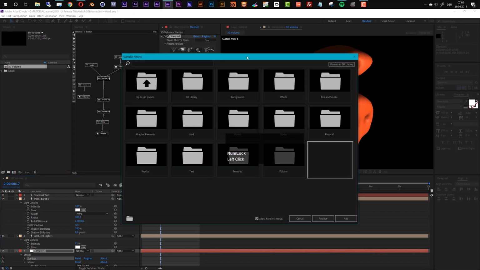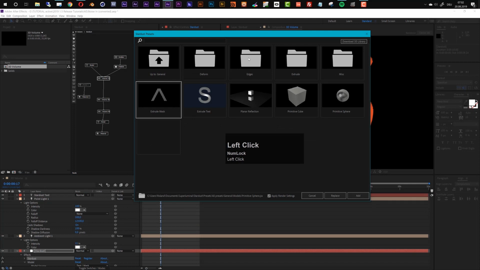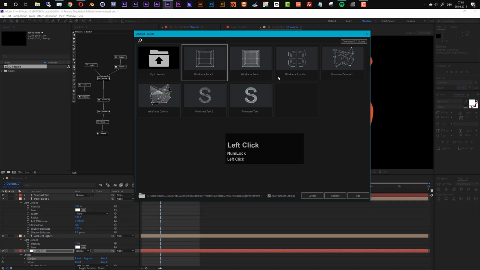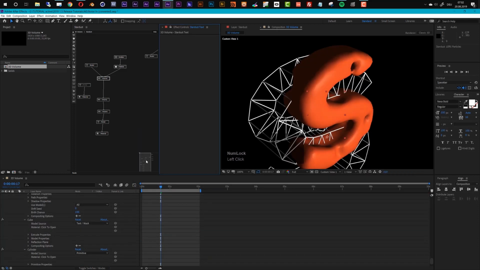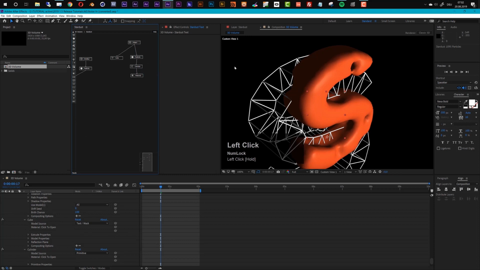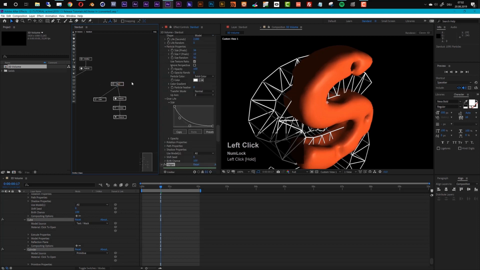There are some presets here in the models folder, edges, and we can use, what do we use here? We will use this wireframe text setup here. It's also with our S. So let's just add this to the scene. And let's see what we got here. And you see we have got something, and this is only the wireframe.